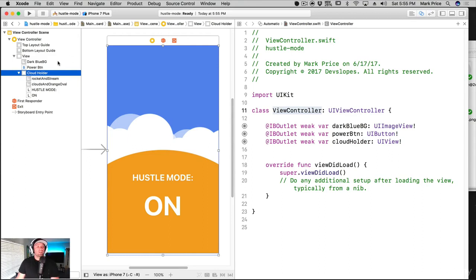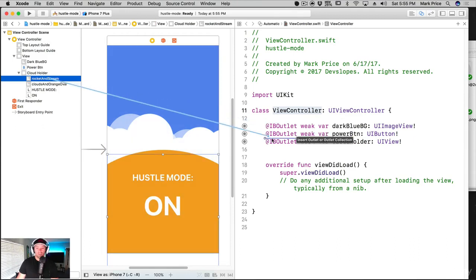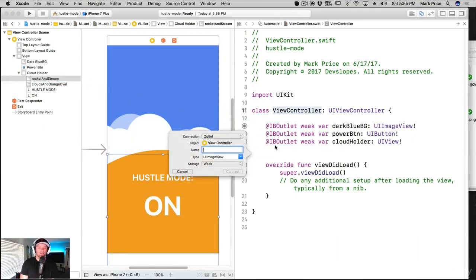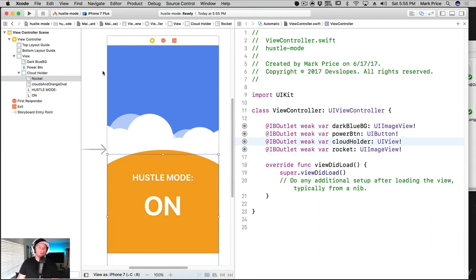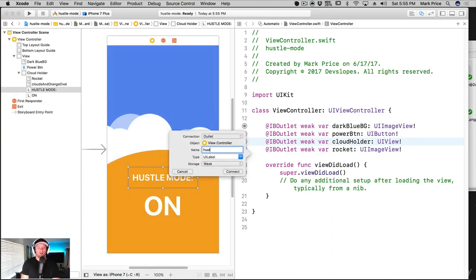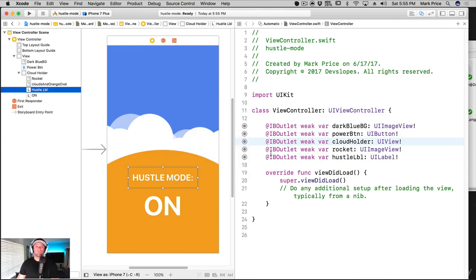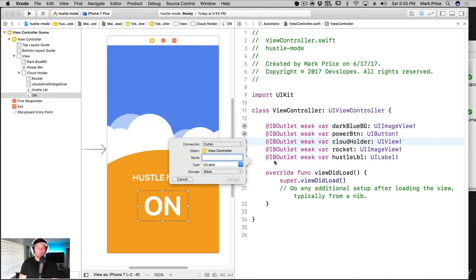Then let's go ahead and grab this rocket and stream. So we'll just control drag the rocket and stream, and let's just call this the rocket. Get rid of that empty space there. We don't need to grab the orange oval, but we do need the labels here, and I'll tell you why in a second. So I'm going to control drag from the hustle mode label, drag it here, and we're going to call this hustleLBL for label. And then again, control drag from the on button, like so, and we're going to call this onLabel.